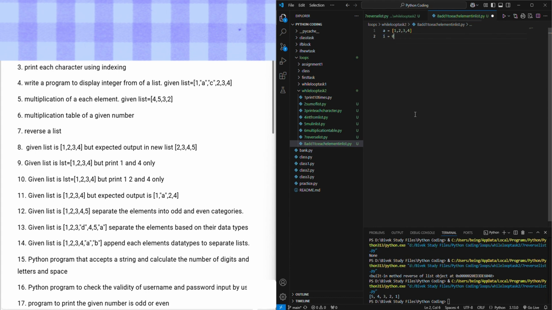So starting from I equals 0, because we're gonna get the indexing 0, we're gonna get the 1 from this list. So we're gonna start with this indexing. So while, let's get a true condition, while I is less than len a, which is the list. While I is less than len a, we have to extract each element and put it in a new list. So let's say new list, new a. So new a is empty.